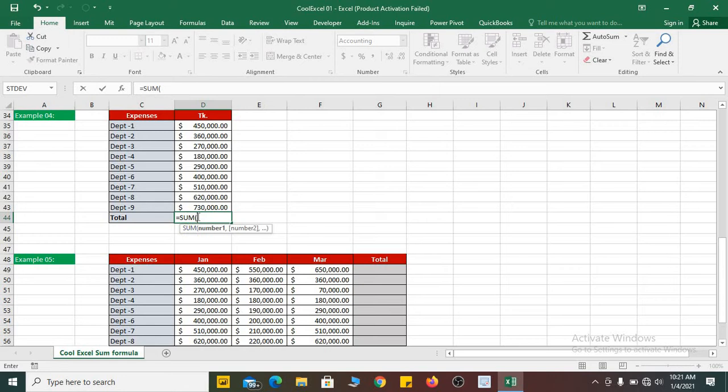Okay, we're just choosing sum, and it's showing number 1, number 2, that is, it's showing you that you can add many amounts, whatever you want. Then you need to choose number 1, that is number 1 will be your sum range. Yes, we are going to choose our sum range. This will be your sum range, and press close parenthesis and press enter from your keyboard. This will be your sum amount of these 9 departments' revenue.